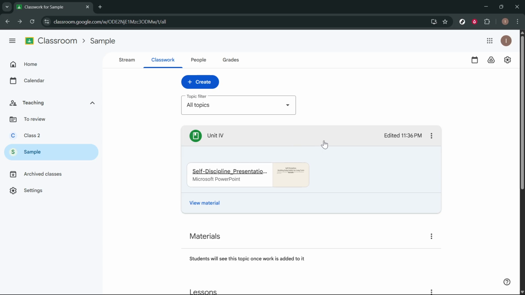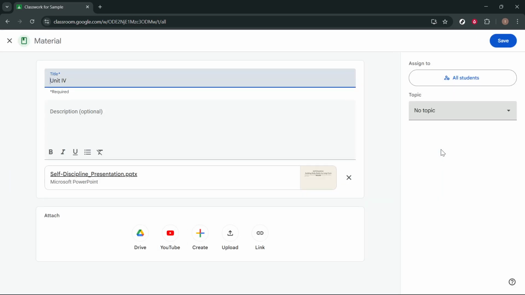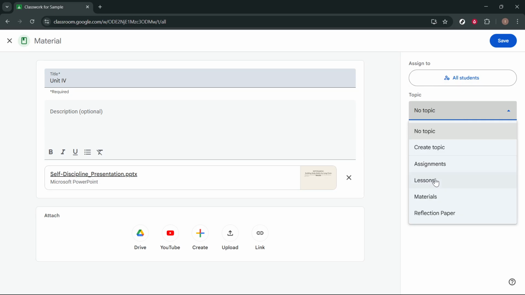Now let's place existing items into the right topic. Find an item on your Classwork page that you want to organize. Click the three dots, also known as More Options, next to that item and choose Edit. This opens the editor so you can fine-tune details without recreating anything from scratch. Inside the editor, look for the topic field, click it, and select the topic you just created. This instantly groups the item under that heading on your Classwork page, helping students find it in context.